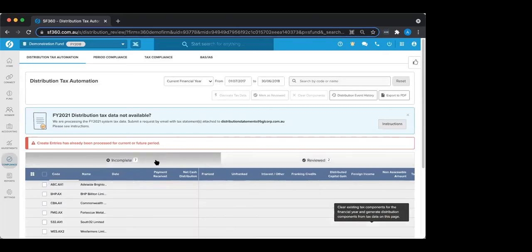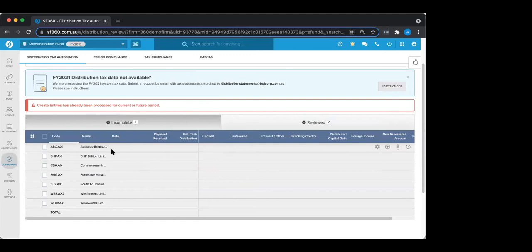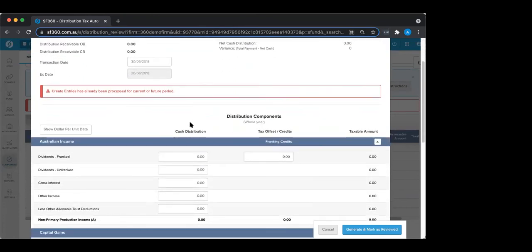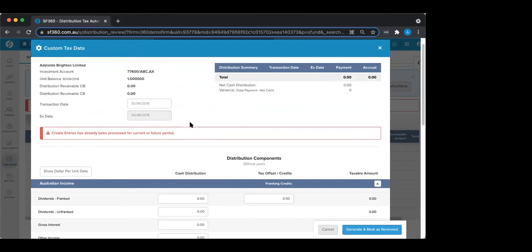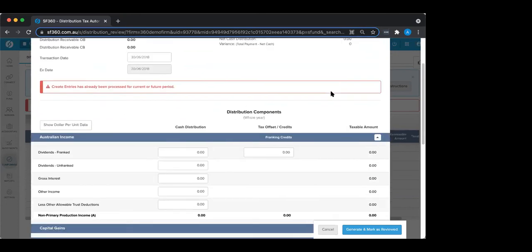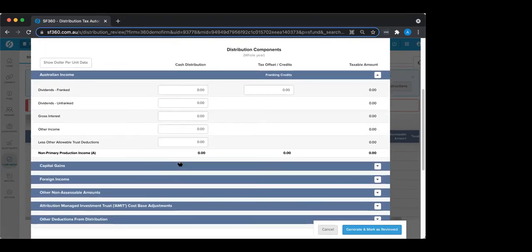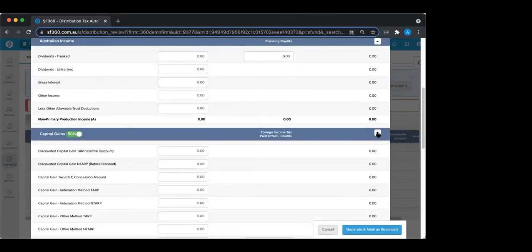If the particular security doesn't have system data, you can still use this page. You just come through and add custom data. So once again, you are able to check the number of payments that have been received throughout the year. It will give you a summary. It will show the amount, and you would come through and add in all your different components. So you just go through this page here, all the different sections.